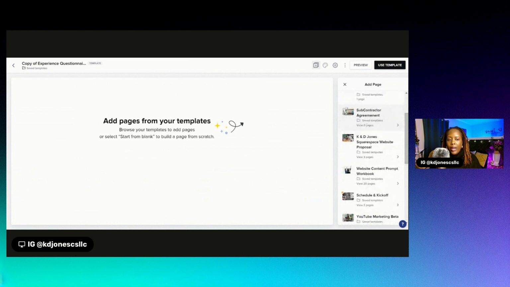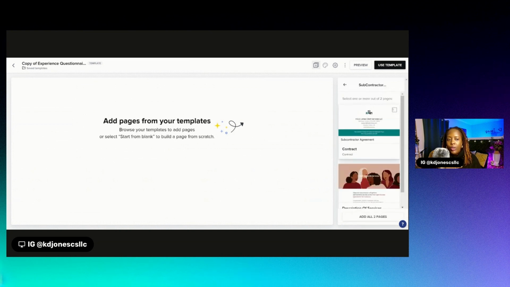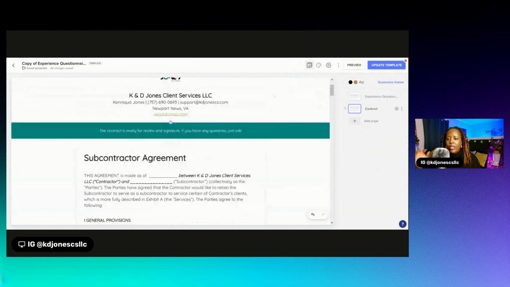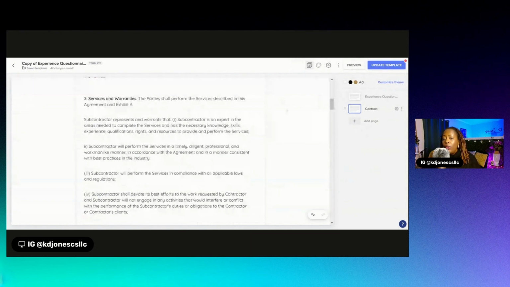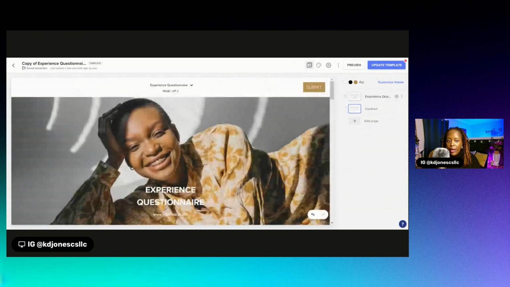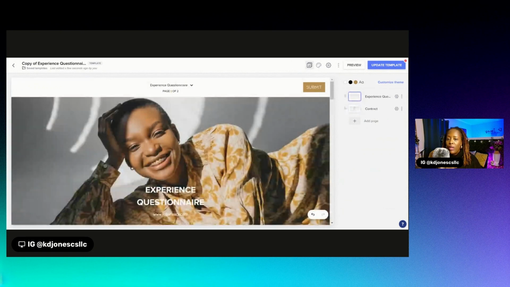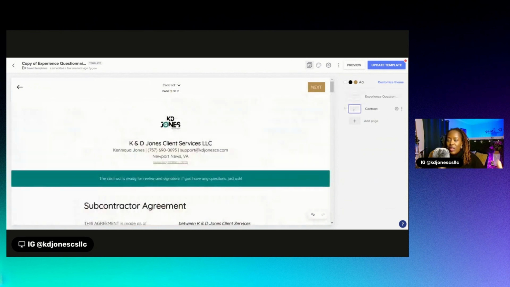I'm just going to go ahead and throw in this subcontractor agreement because this is a contract, right? So this is one of the contracts that we have used in the past. So that is the one that I'm going to go ahead and just throw in here for demo purposes. So this is a contract. So now we have our questionnaire and we have a contract. So when the client gets this, they have that one page of the questionnaire, then they also have a contract. So we're saving ourselves some time and work by not sending these things out separately.